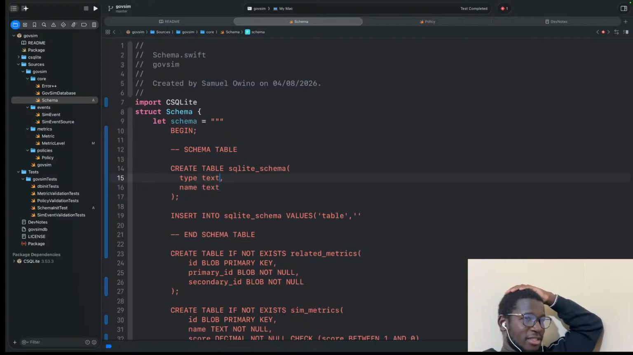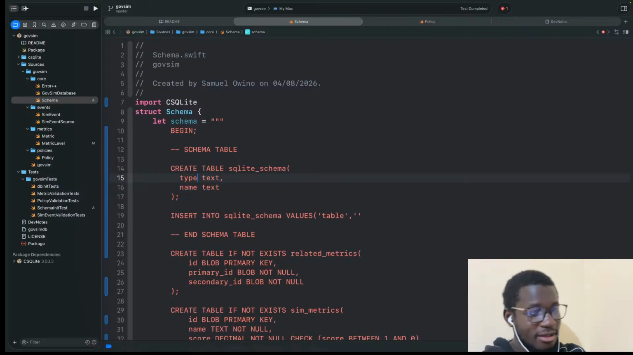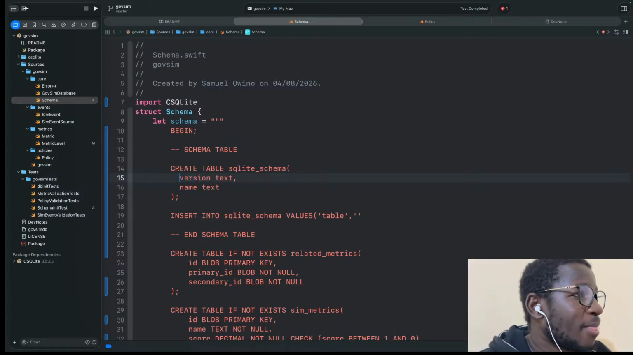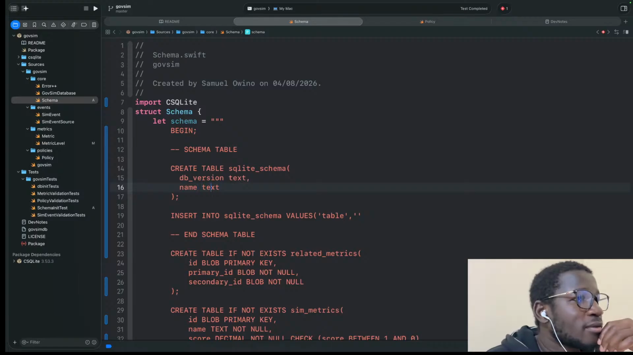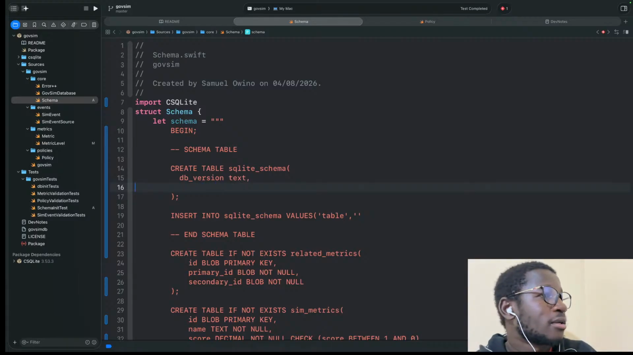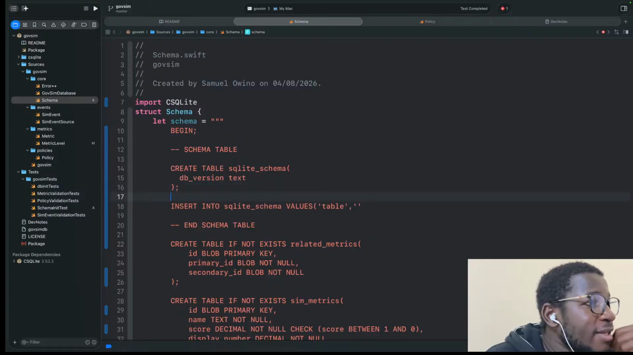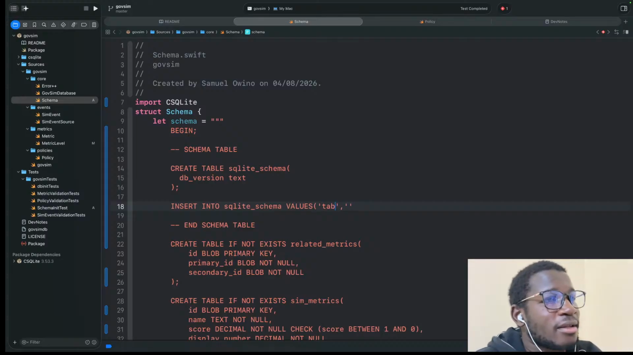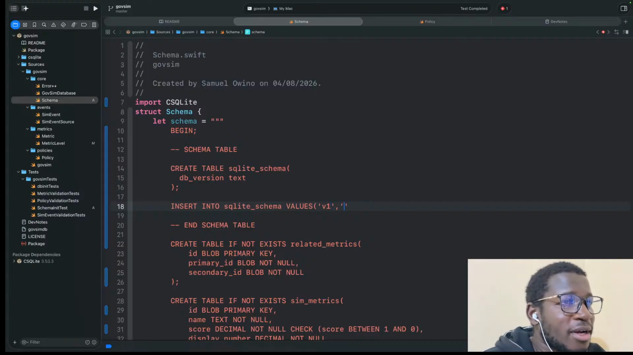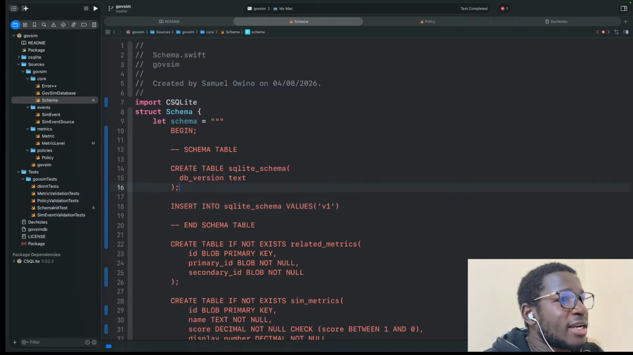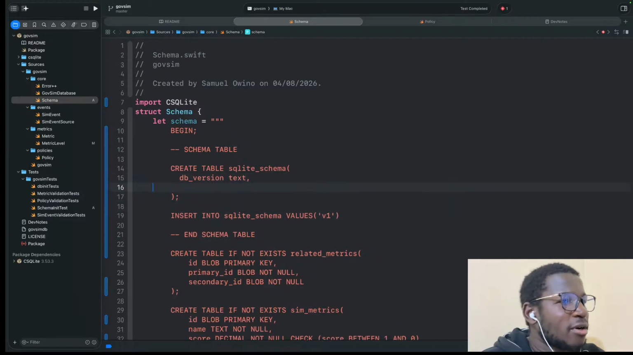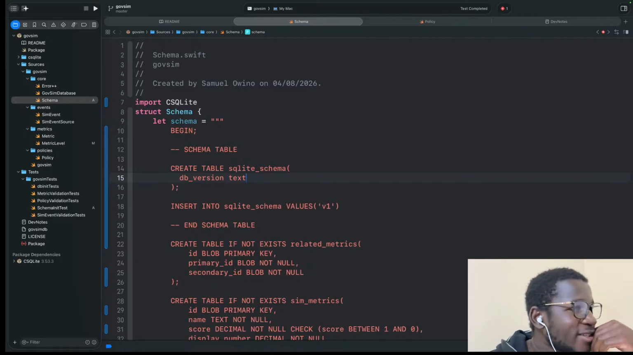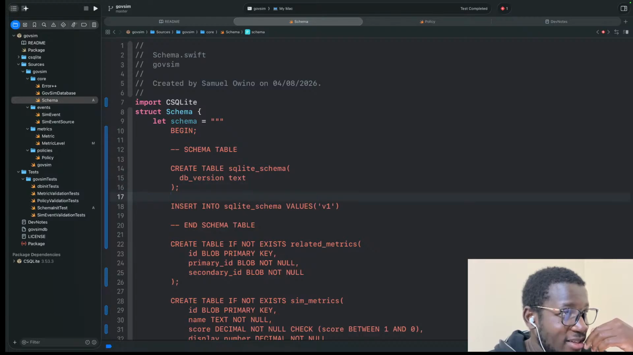And what works for me is I just need the database version. DB version. And that should be it. So this is V1, maybe a timestamp. Okay, what will be that? If I use a timestamp, okay, that would make sense. So just the version is okay.